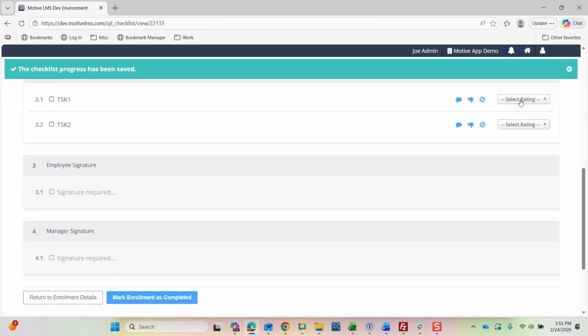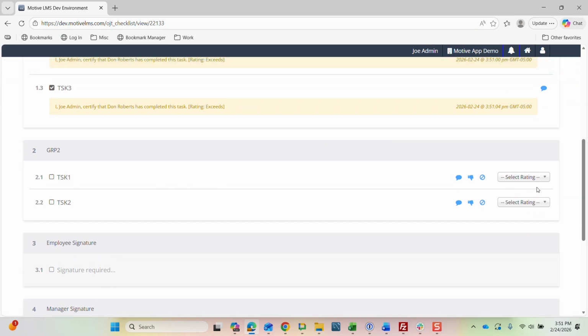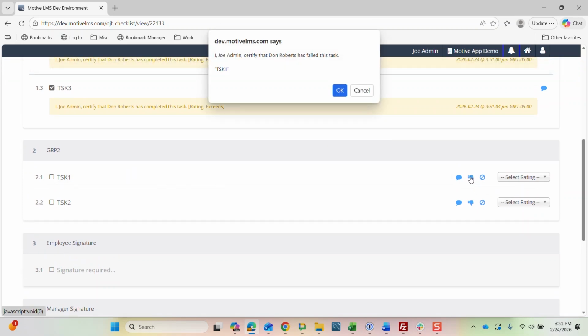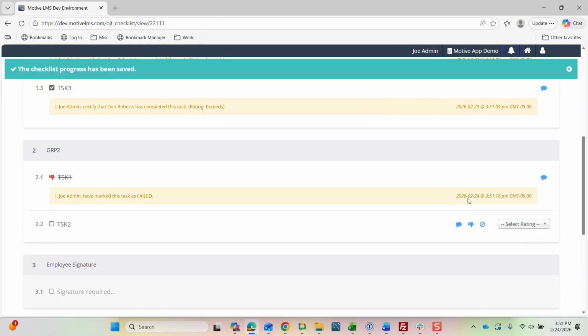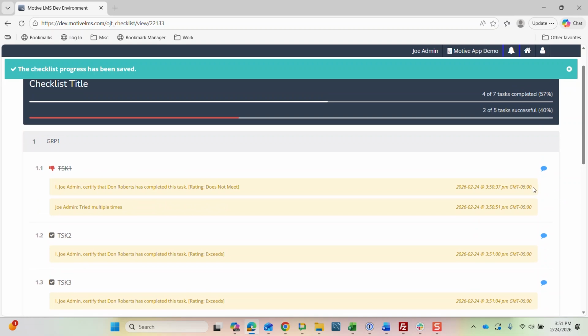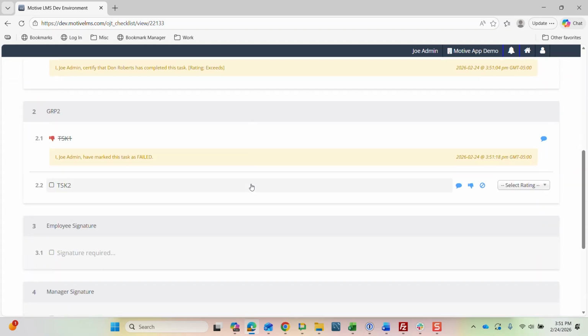Now with these, instead of using the Likert scale, I'm actually just going to mark this one as failed using the failed icon. It does the same thing as selecting does not meet, just instead of using the Likert scale. And then this one, I'm going to say exceeds.